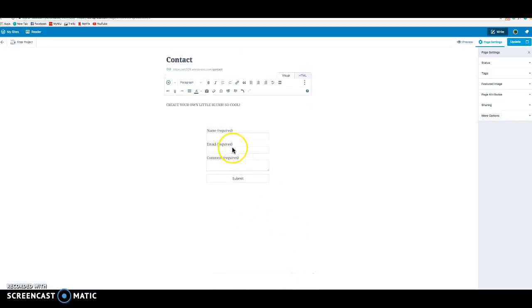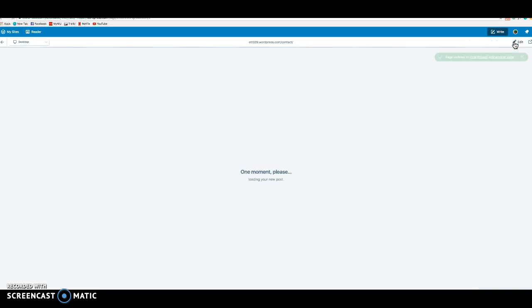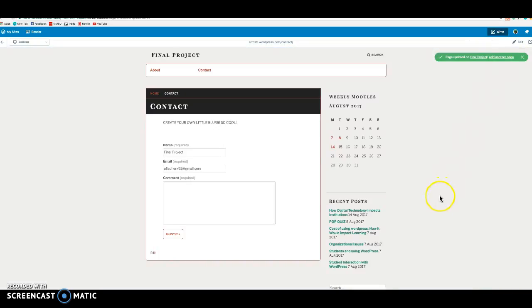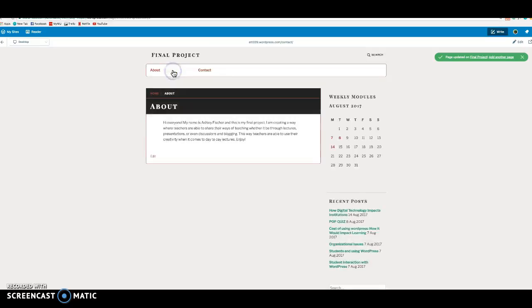We can update that. And so now you only have name, email, and comment. So you're able to type in your teacher's email as well as put your name on there and add any question or comment or concern that you would like. And all you do is simply submit. So now we want to update that. And there you go. So that's something that's really cool. You can kind of customize your own contact page.